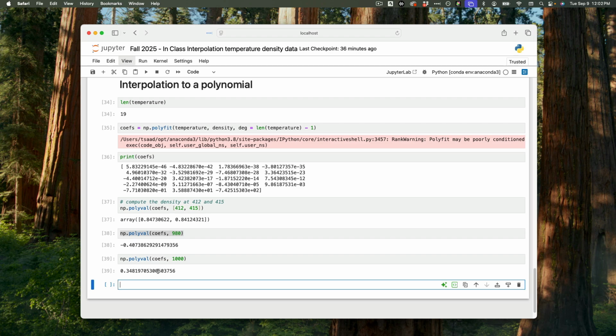Now, why is this particularly an issue for high-order polynomials? How many roots does a polynomial of order 1 have? So a straight line, how many roots does it have? How many times does it cross the x-axis? 1. How many roots does a quadratic have? 2. How many roots does a cubic have? How many roots does an 18th order polynomial have? 18. What does a root mean? The polynomial has to cross what? The x-axis. So it's going to have to change sign.